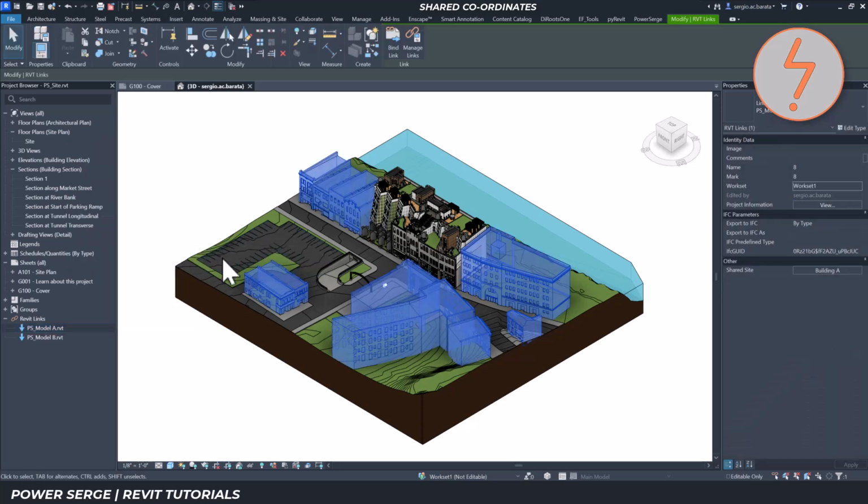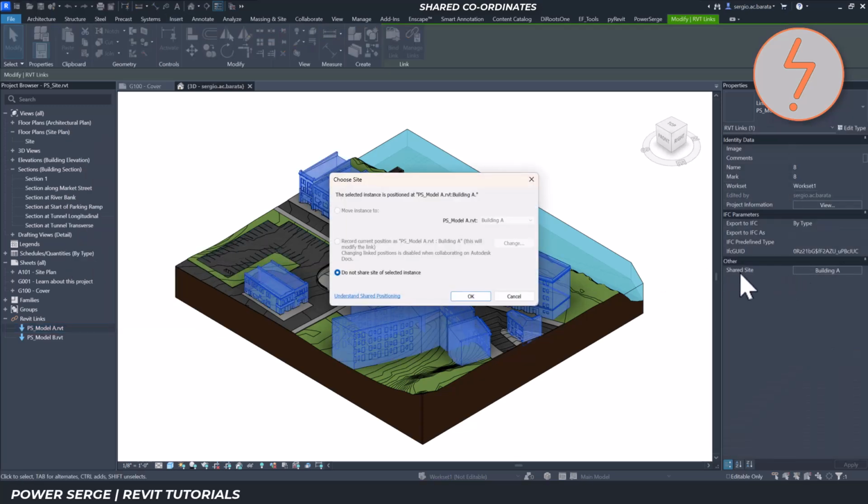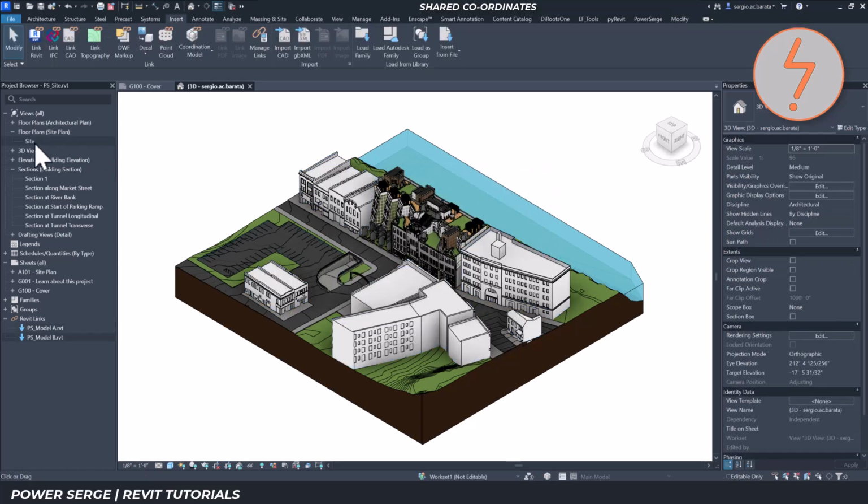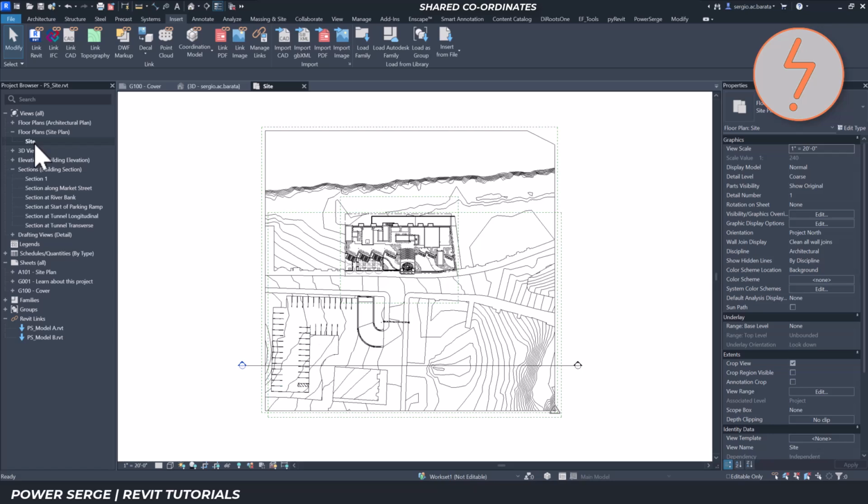Following these steps, you can ensure that all building models are correctly linked to the site model with shared positioning, maintaining accurate spatial relationships and enabling seamless collaboration across the project.